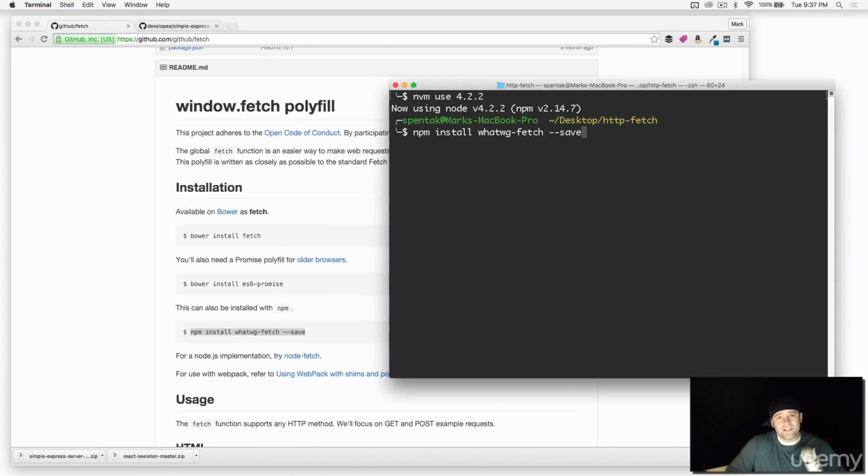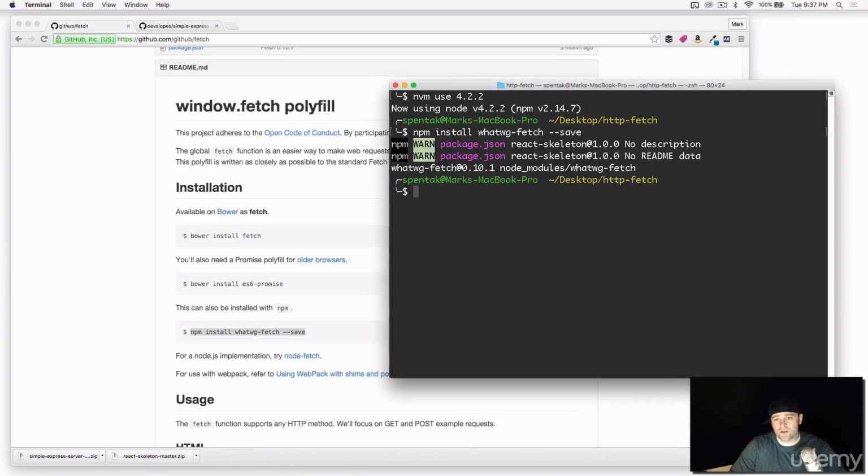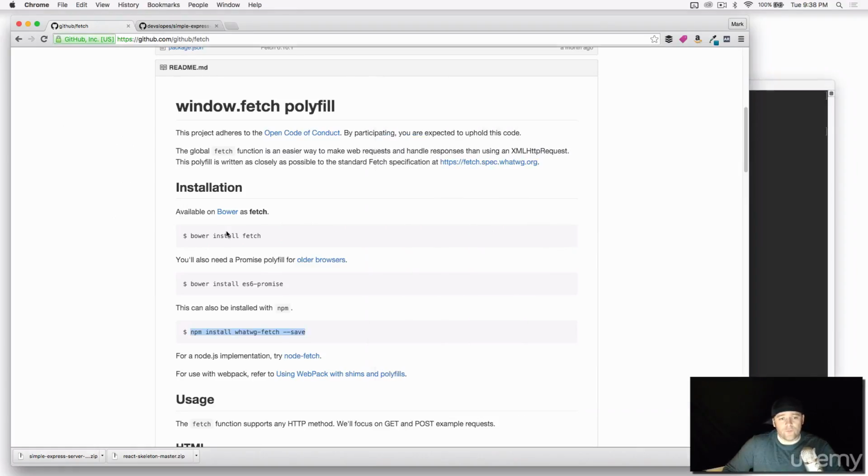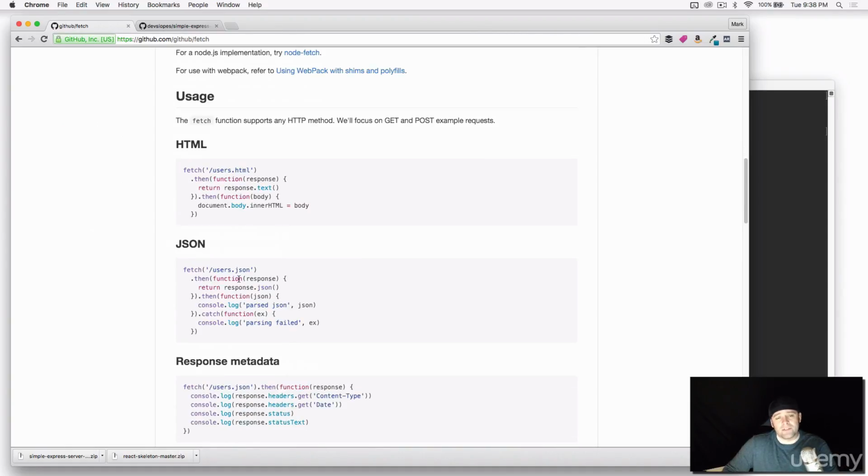whatwg-fetch --save. Of course, the --save will save a reference to it in our package.json. Of course, we are going to download this and probably submit the entire code itself, the fetch package, to our version control. There we go, we have it in our project here. And for reference, the implementation of how to use it is right here. They've got some great examples, so if you ever need help, they're right here.